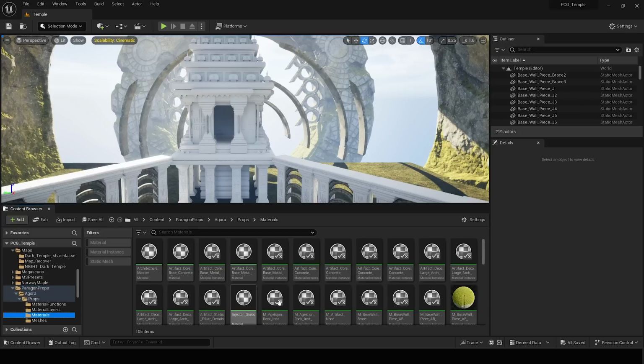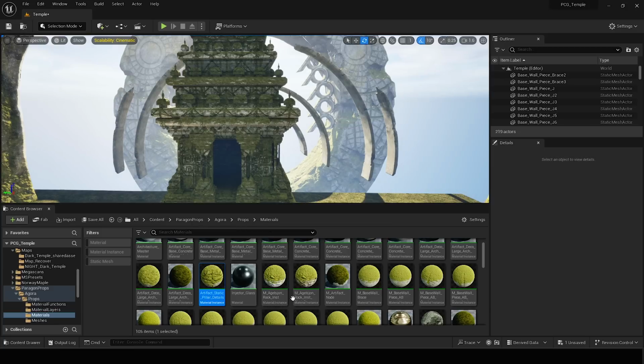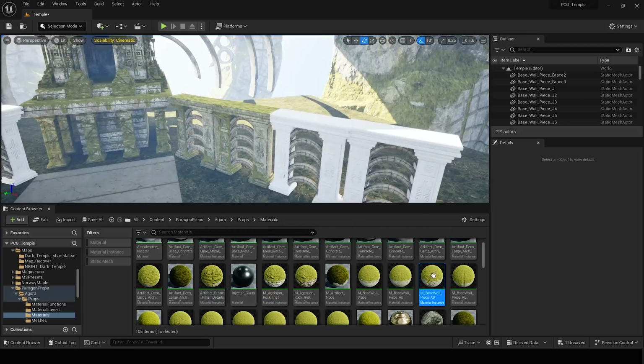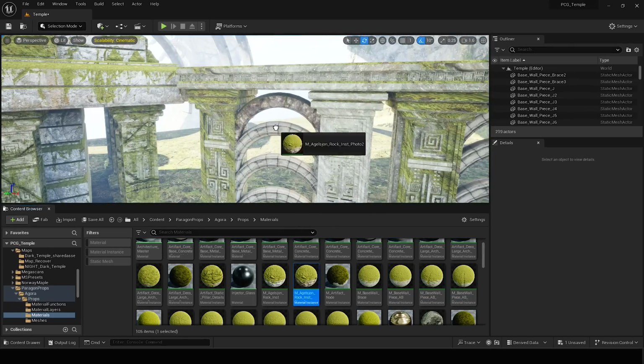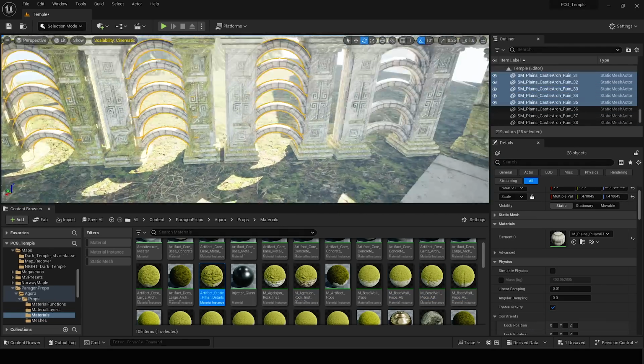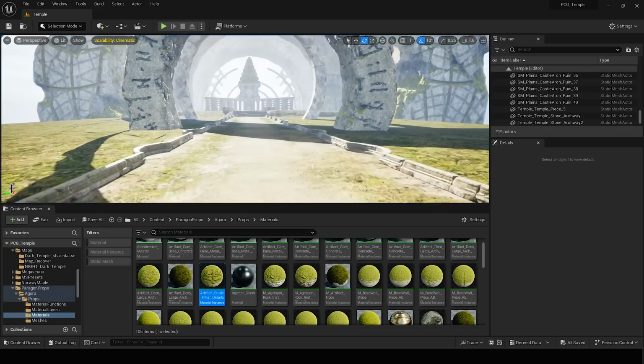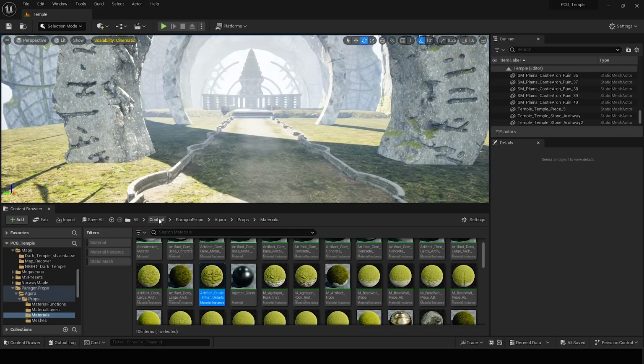Now, let's apply some materials. Paragon Props has some amazing high-quality materials that you can drag directly onto your temple, pillars, and the arch models. Try a few out and stick with the one that fits best. Make sure to apply the same material to both sides so everything looks consistent. The temple is already starting to look epic.